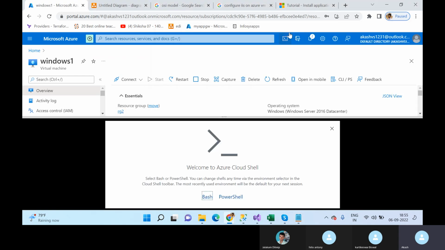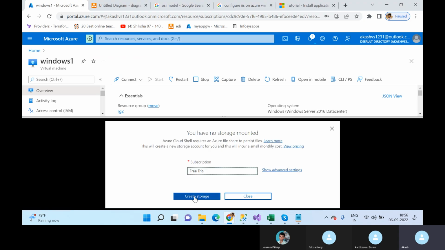In Cloud Shell, you see this here, just open this. It will open, and click on create storage. It will create a storage for you to run the script. That is what it is basically doing. It will create a storage account using which you can run whatever scripts you are installing.